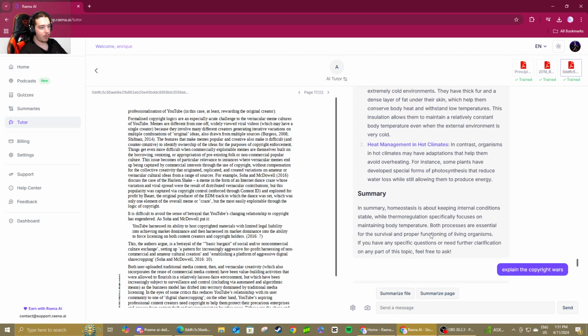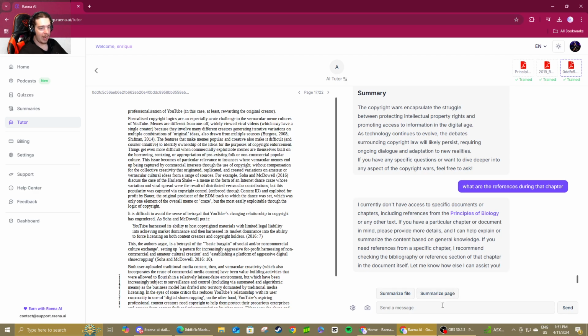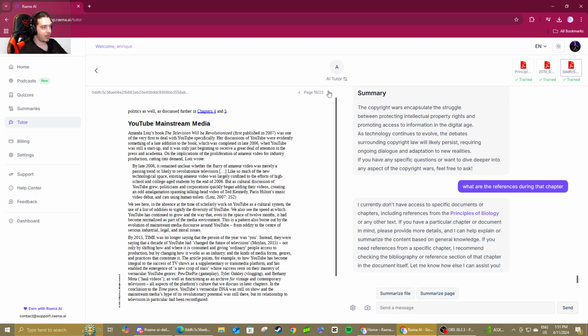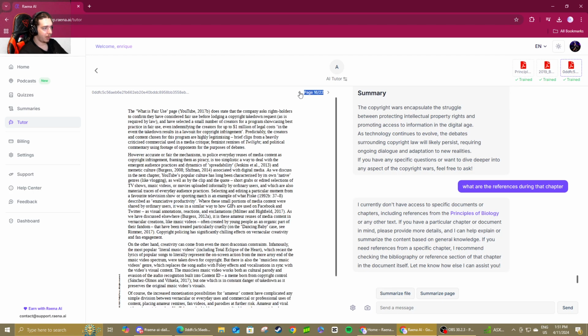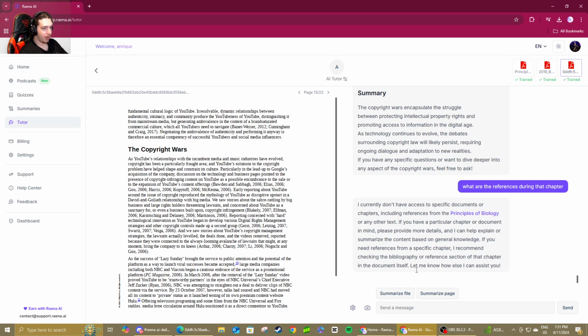And then yes, I'll give this a go. I haven't had a chance to test it with this particular one. Let's ask it about a particular section. Let's ask it to explain the chapter about the copyright wars.